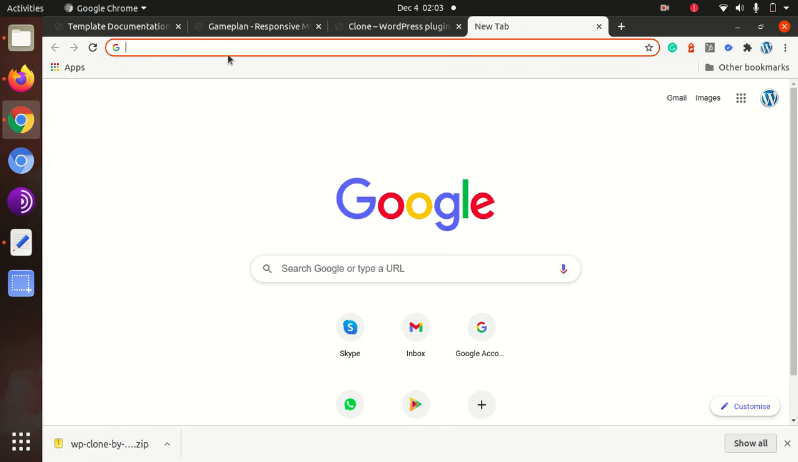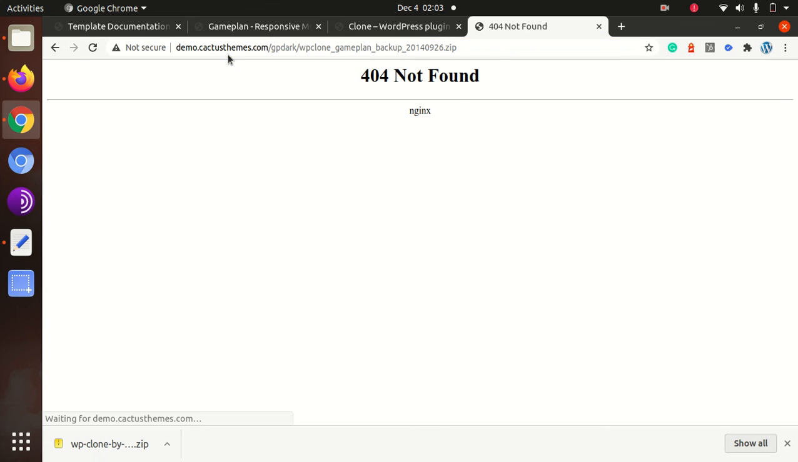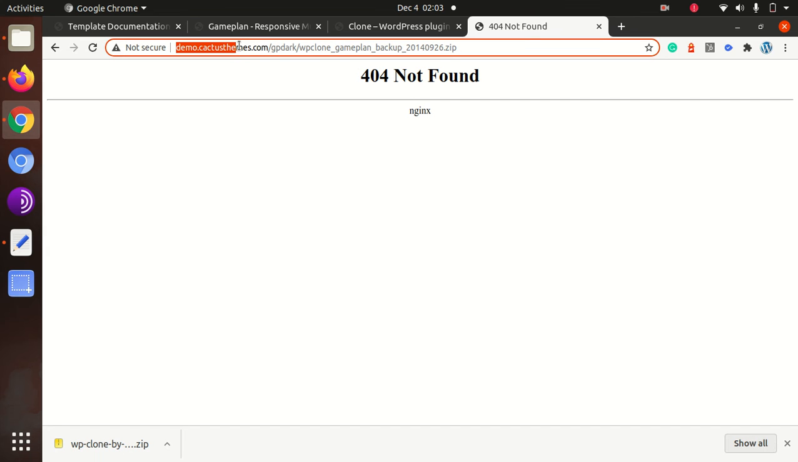A page not found error is showing over there. However, this link was given by the theme developer itself.